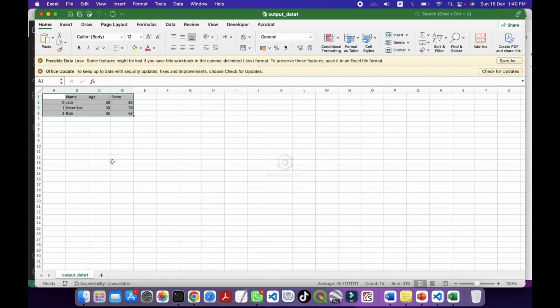So that's it for today's pandas tutorial. We covered everything from creating series and data frames to filtering, grouping, and exporting data. Pandas is an essential library for any data science project, and mastering it will make your workflow much more efficient.